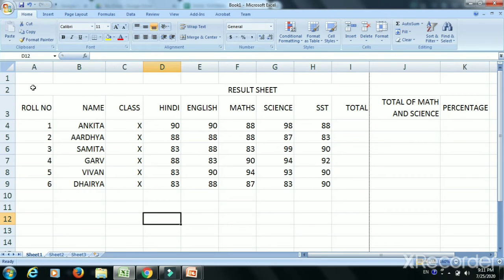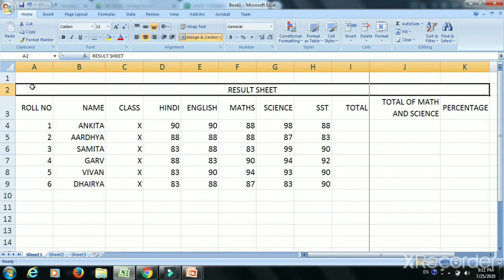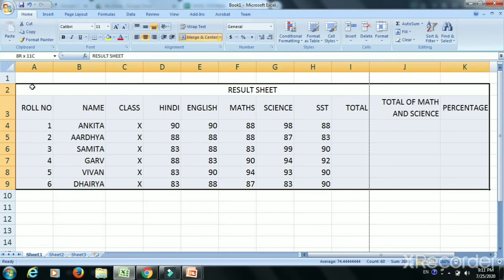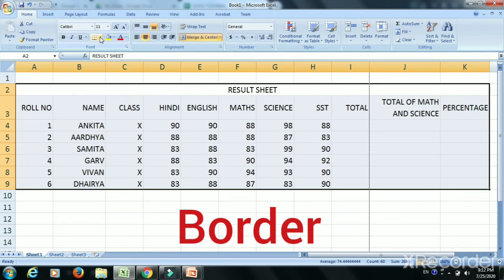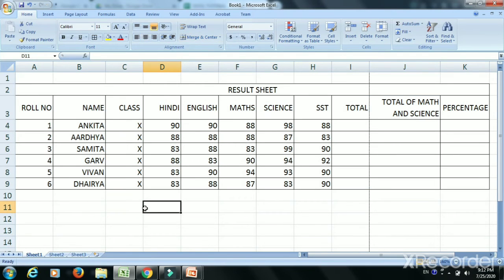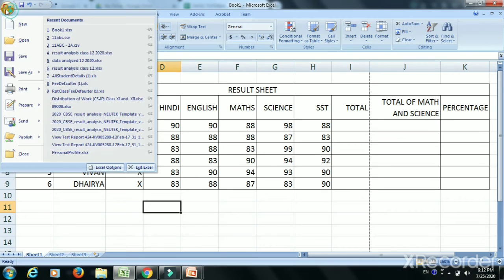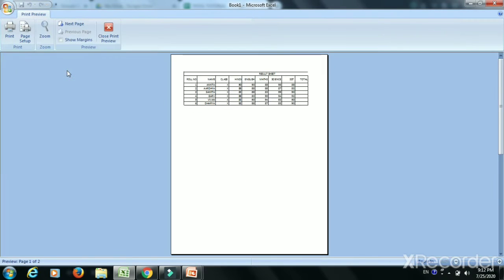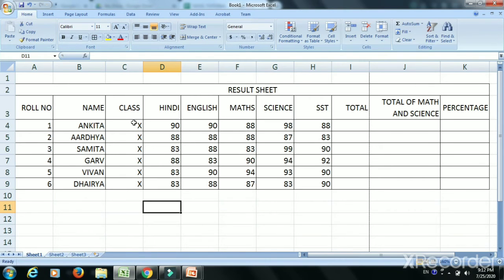So what can I do? I will just select the data up to the width, up to the percentage. Then I will click here at the border option. You will find it in the font group. In the font group, we will click here and we will take all borders. If we want to make the border among all the rows and columns, we will use the option all borders. Now the border has appeared. Now if I see the preview, the border will be visible. You can see. Okay friends, these features are available in Google Sheets too.